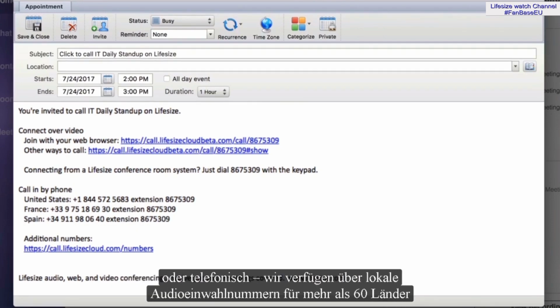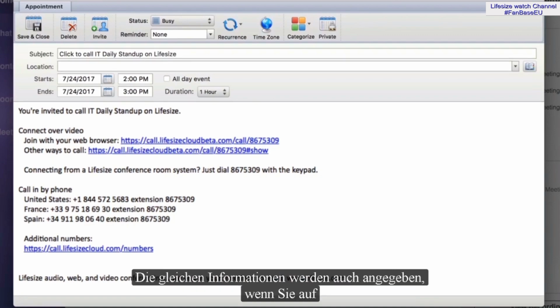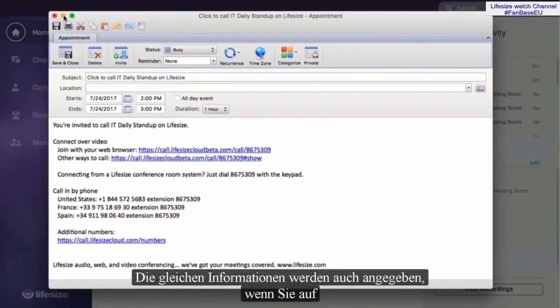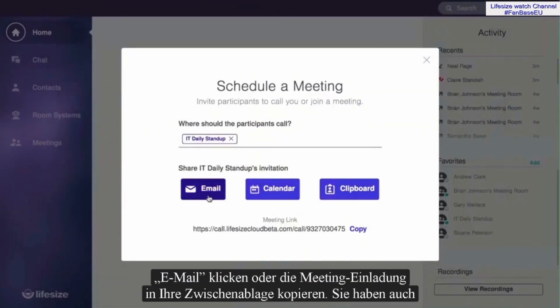We have local dial-in numbers for over 60 countries just for audio conferencing. And these are the same details that would be used if I clicked email or if I copied the meeting invite to my clipboard.